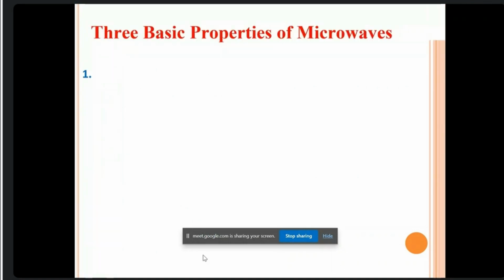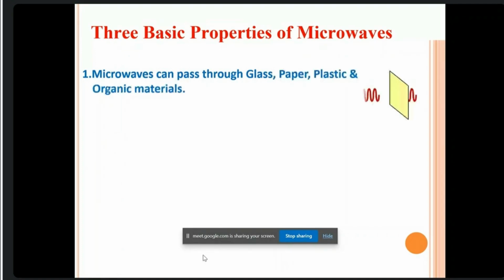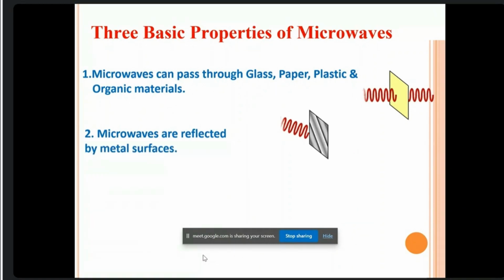Then, three basic properties of microwave. Microwaves are generally called RF, radio frequency or microwave, from 300 megahertz to 300 gigahertz. Three basic properties of microwave: microwaves can pass through glass, paper, plastic, and organic materials, and they can also reflect. Certain materials will pass through, or transmit, from one point to another point.